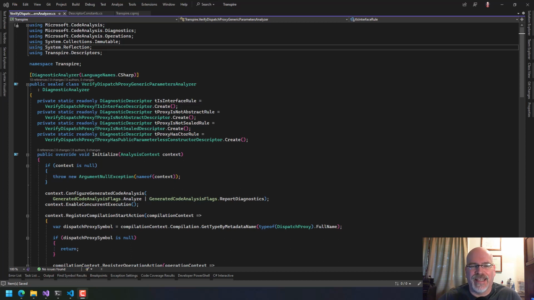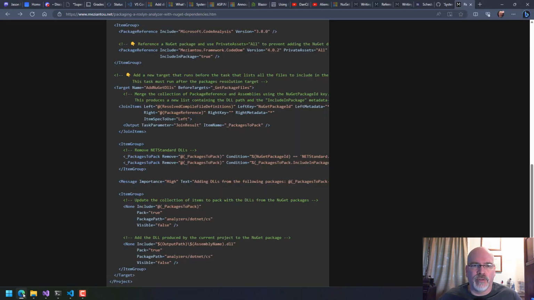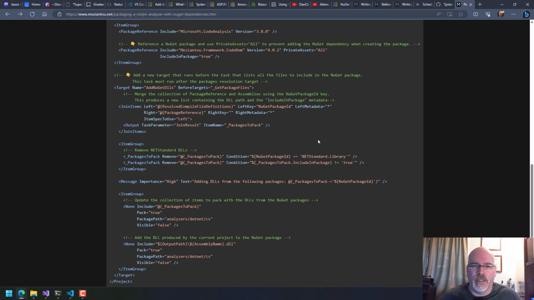I can't get around this issue with DispatchProxy, at least with trying to reference it as a package reference and do some funky stuff to try to get it to work. I contacted the person yesterday who wrote this article, and they did admit they forgot this line in the article, which makes sense because otherwise why would you put this include in package flag on there? So I said, okay, put this back in.